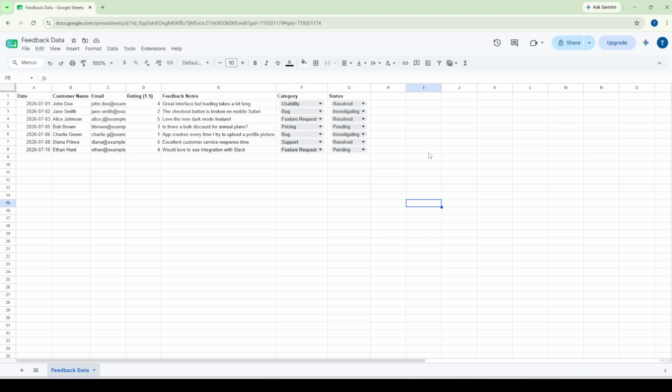Highlight that column, go back to Insert and Drop Down, and this time add items like Pending, Investigating, and Resolved. Assign colors to these as well, perhaps yellow for pending, orange for investigating, and green for resolved. What you've just done is create a self-policing system that prevents typos and inconsistency, which means later on, when you want to filter all unresolved bug reports, you can do it in 2 clicks with absolute accuracy. It's one of those small upfront efforts that pays for itself 10 times over the first time you go to analyze your data. With your headers and drop-down menus in place, you now have a fully functional customer feedback tracker.